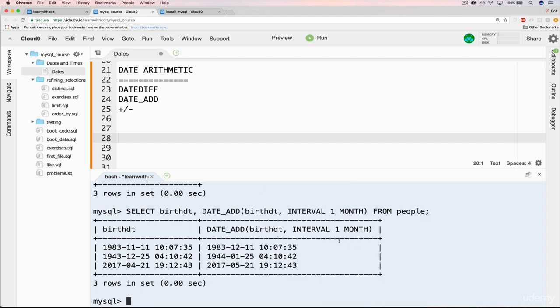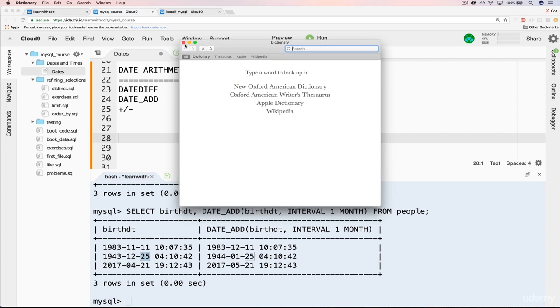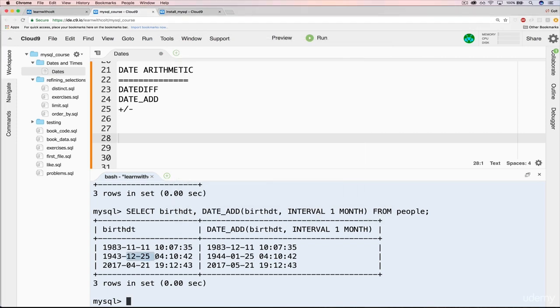Okay. So as you can see here, we go from 1983 11/11 to 1983 12/11. Or here, 1943 12/25. Here's a significant month, where we went from Christmas of 43 to January 25th, 44. So we can also change that over and do things like, rather than 1 month, what about 10 seconds?